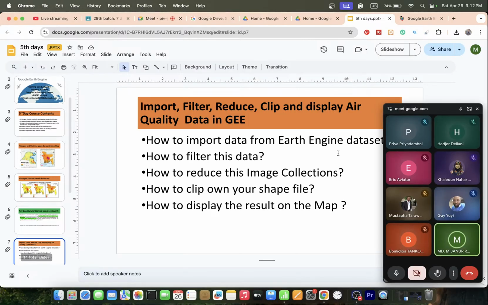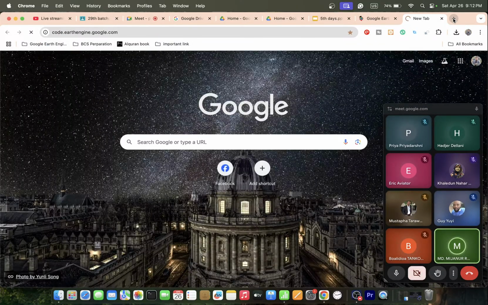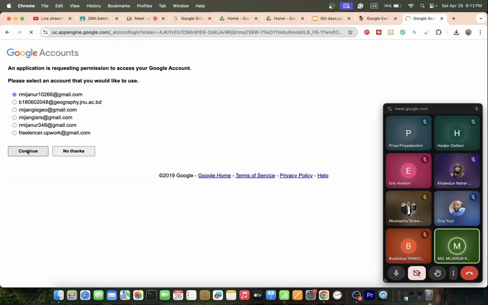Or if you want, simply go to the code editor. From the code editor, we can also access the dataset.